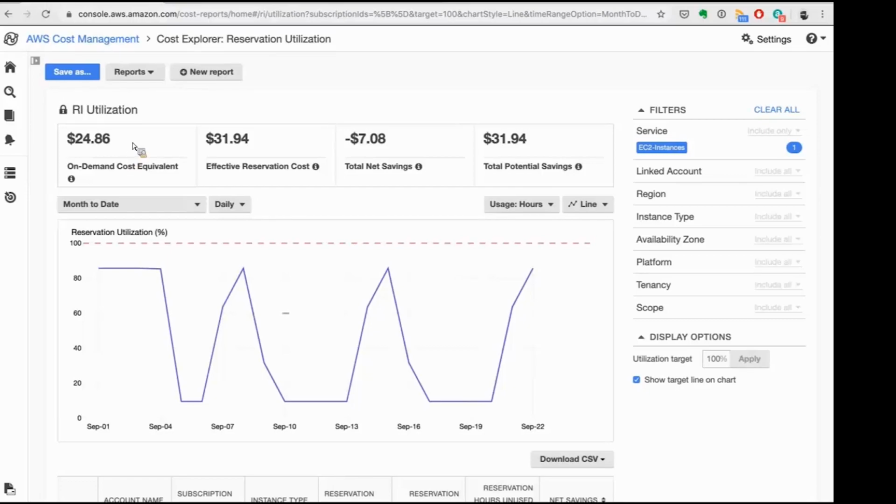The first number that you see here, in my case $24.86, is on-demand usage. So for the RIs that I have, if I didn't have RIs, how much would I have paid? 24 bucks. The effective reservation cost is how much I'm paying. So I'm paying 31 bucks. Actually I'm paying more because I'm not using my RIs fully. You see that I'm using them and then I turn off the instance. So I'm actually losing money here.